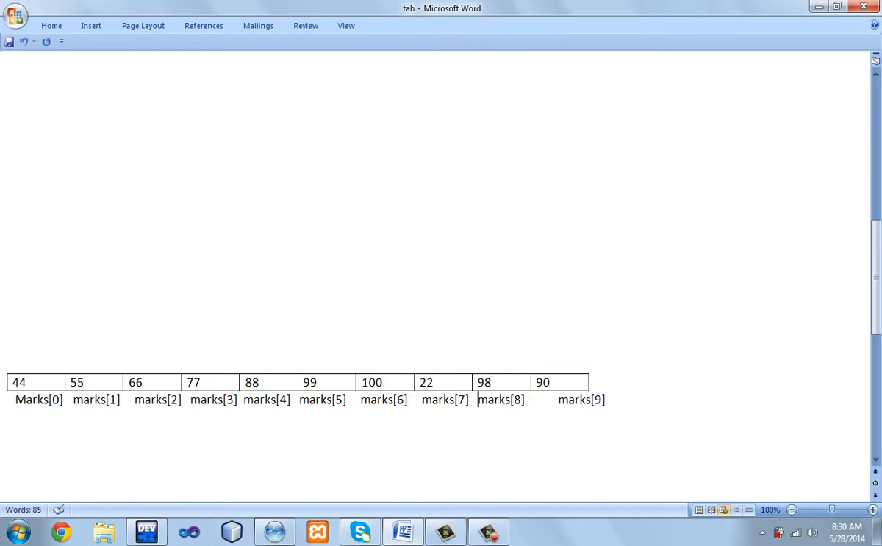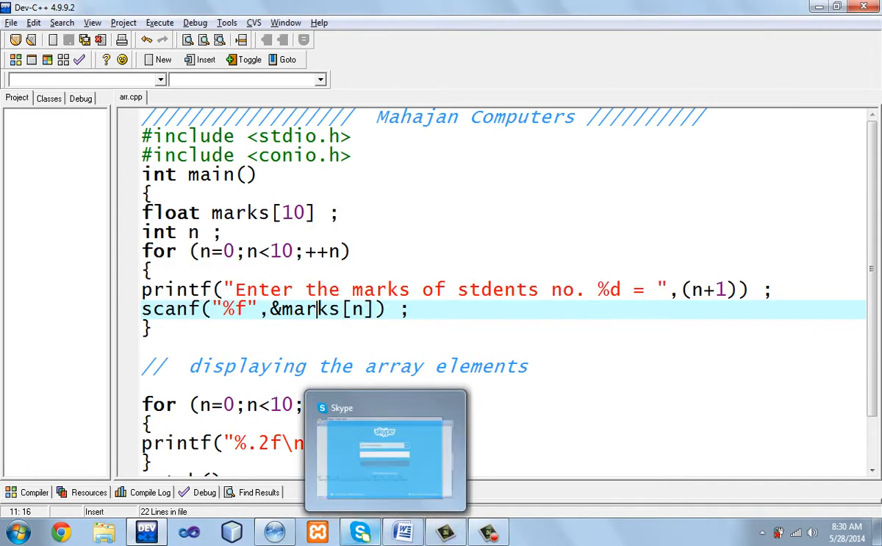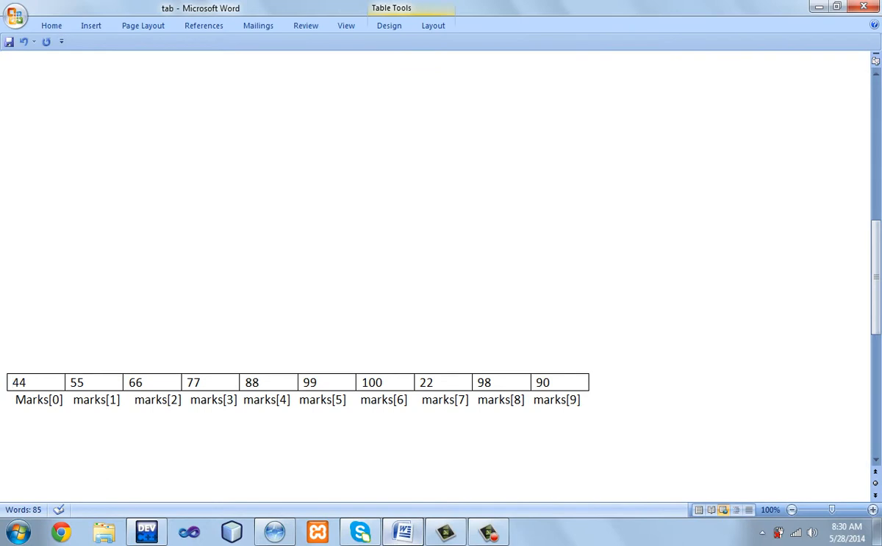Just a second. No, this is it. So first time the scanf worked this way. The value of n was 0, so scanf worked like this: scanf("%f", &marks[0]). The very first value was inputted, and that of course went into this first element, marks 0.